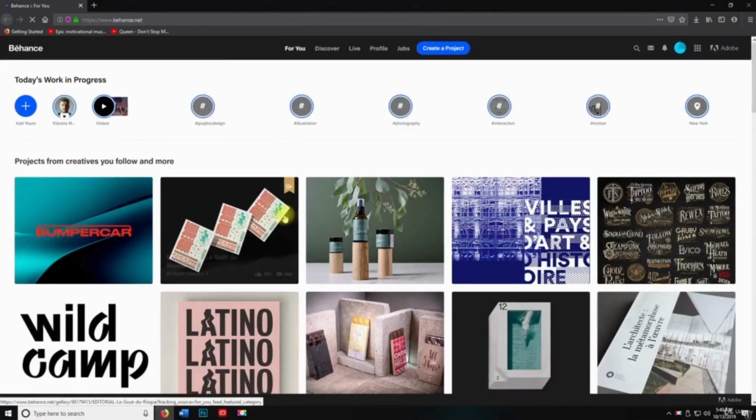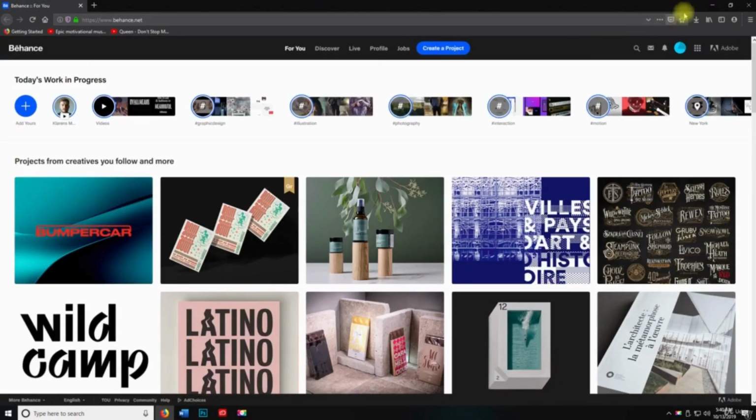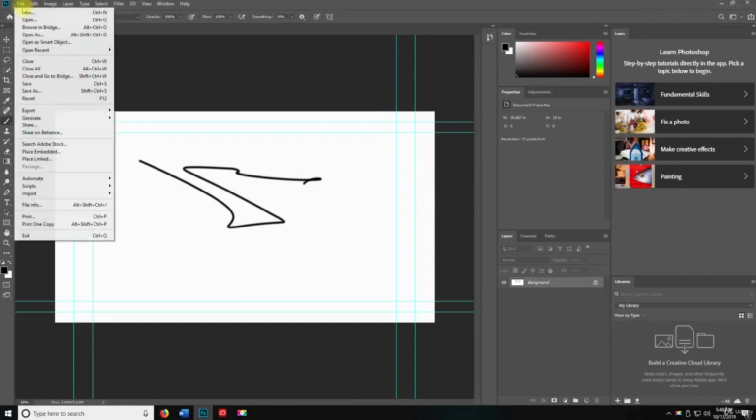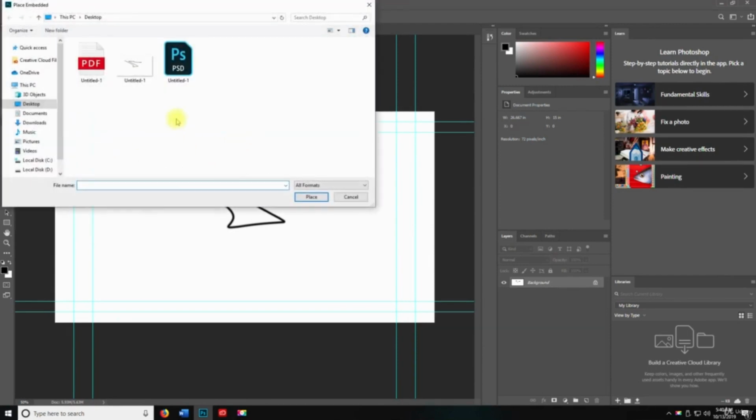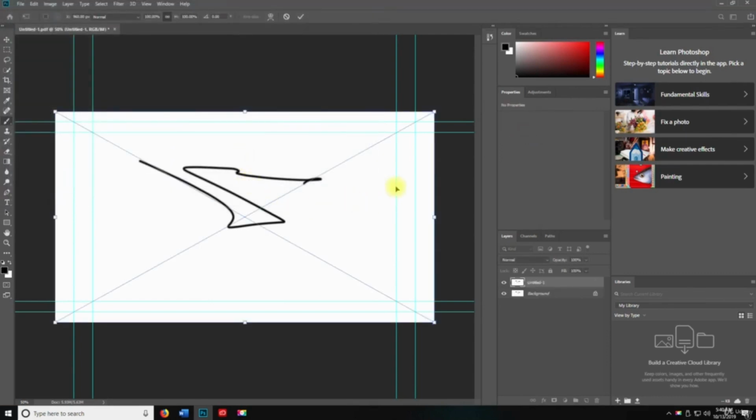We can share on Behance. So we can upload here. I'll close that. This is share on Behance again. We can search Adobe stock, place embedded, place linked. So these are just files that you can bring in, and then what it's going to do is make a layer of it.